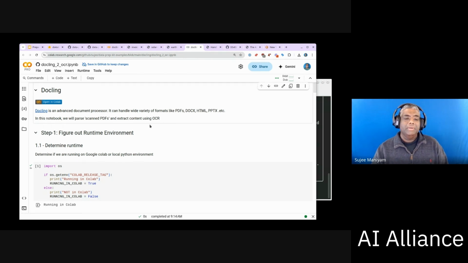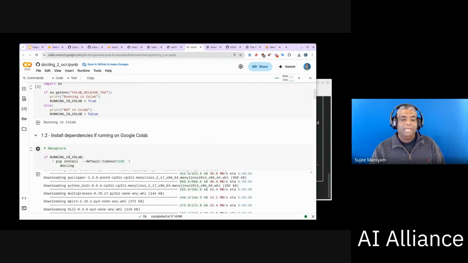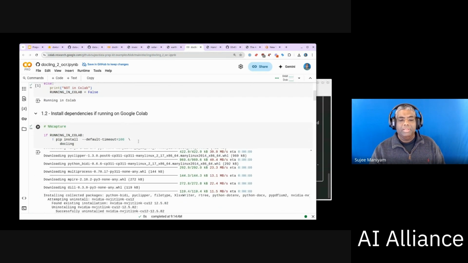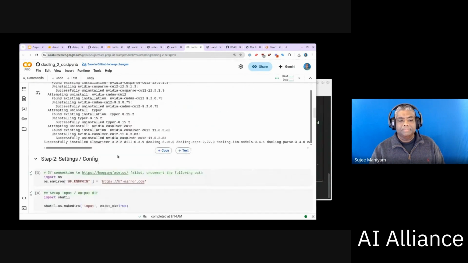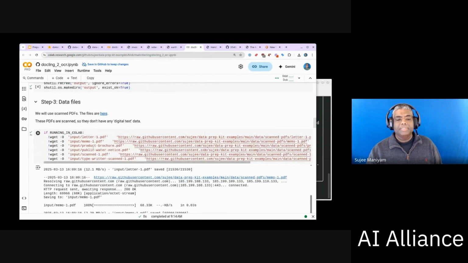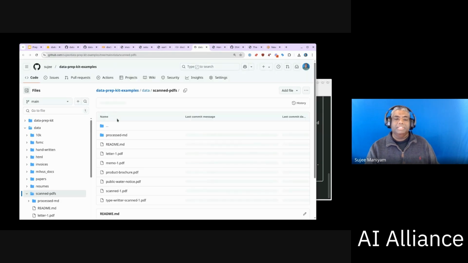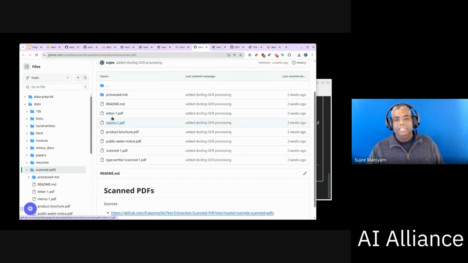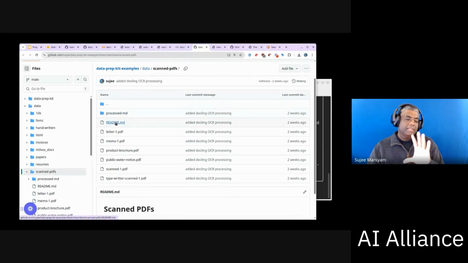Okay, same deal. You guys know the first part, installing Docling, all that, and also setting up input/output directories, and I'm downloading a bunch of PDFs, but these are scanned PDFs. Let me show you a couple. If you click on this link here, for example, here are a bunch of PDFs. These are actually scanned, meaning if you look at the text, it's not digital. It's actually like an image.